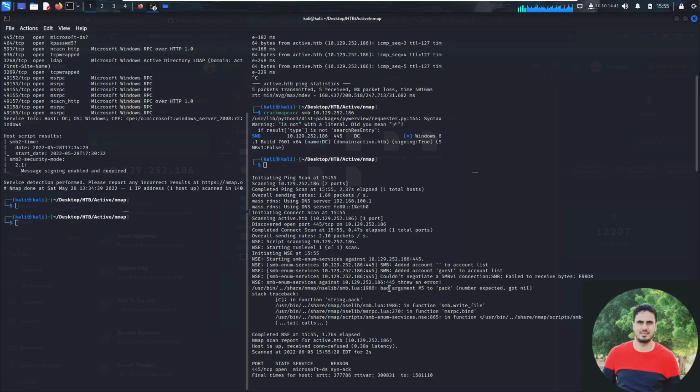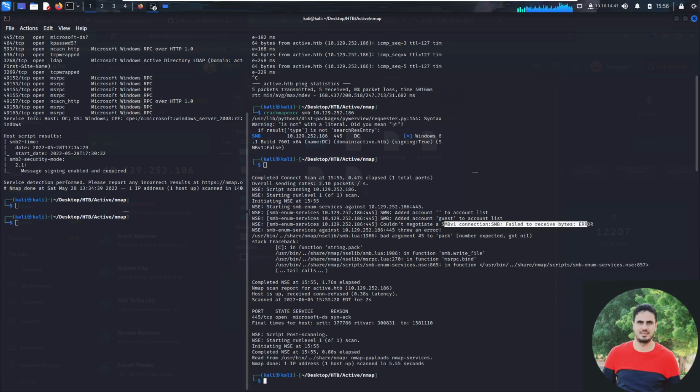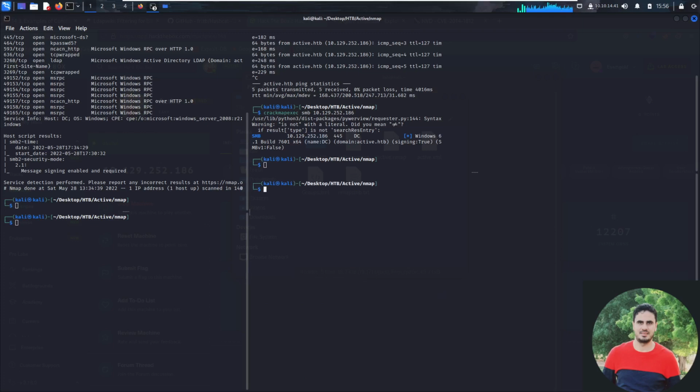So we did the debug and scan report for active here. Couldn't negotiate. I think this service also couldn't negotiate with SMB version 1. It failed to receive bytes from this negotiation. So let's move forward to another thing. I think we are not getting too much information from this one. So we can just save the time and we can go for the SMB client.